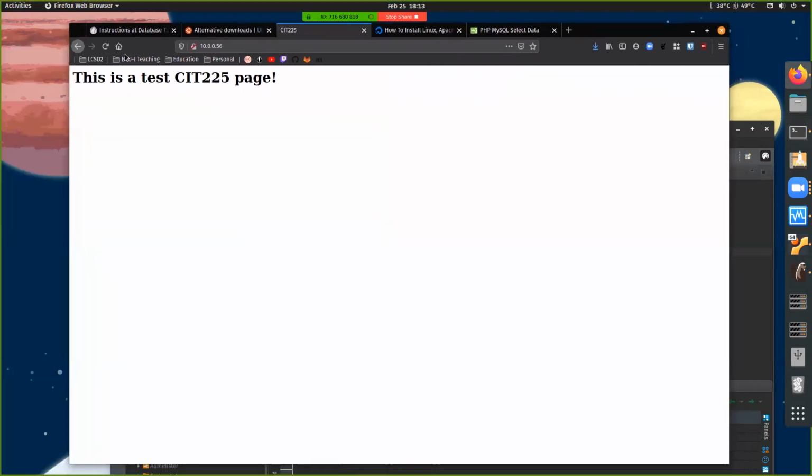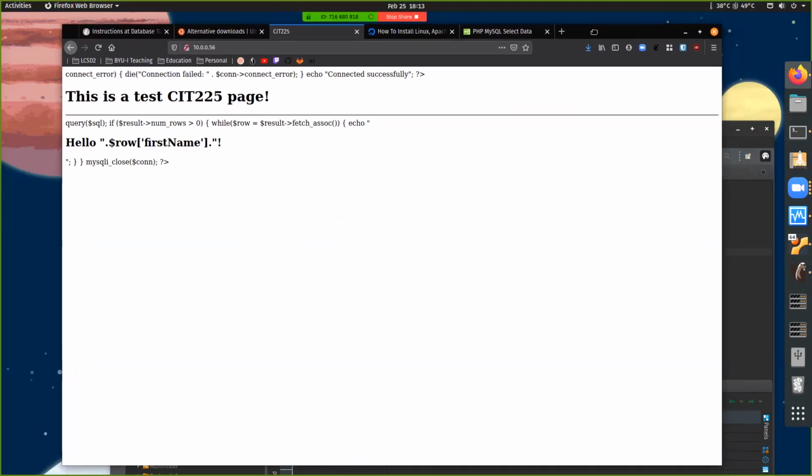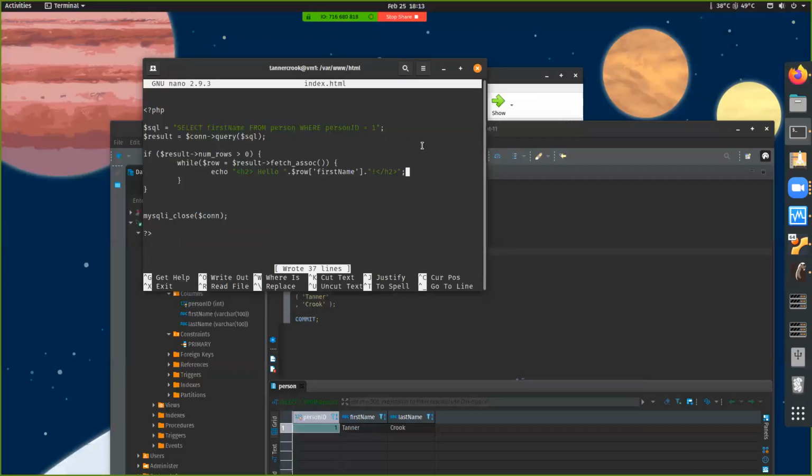I can get my window over here. Oh, so we goofed up somewhere because we're escaping our stuff. So let's see. Query, SQL. Right here, we're missing something.